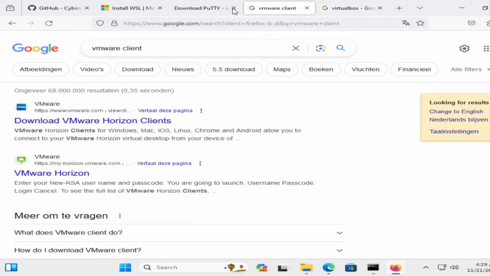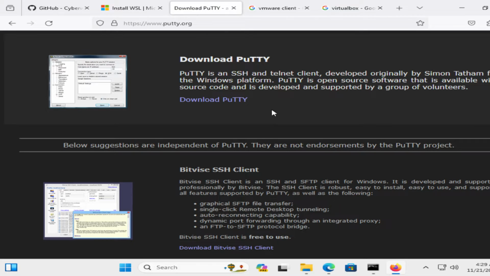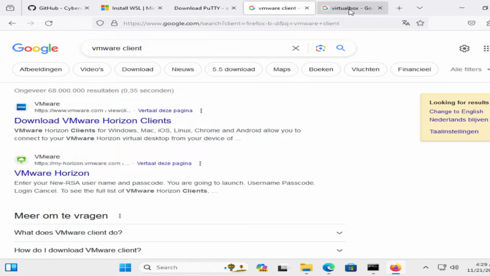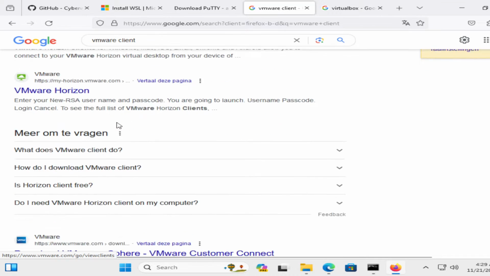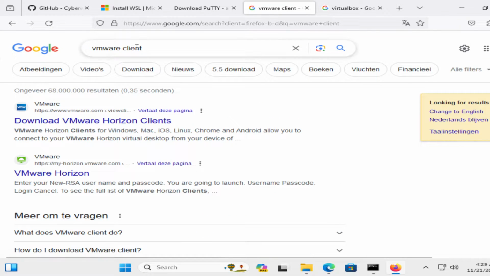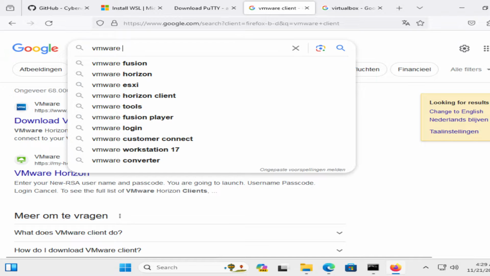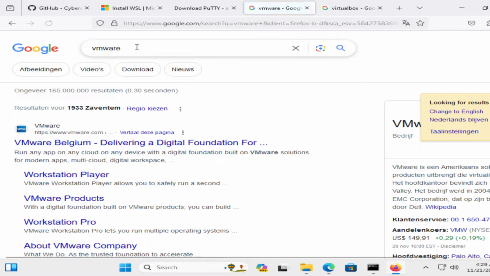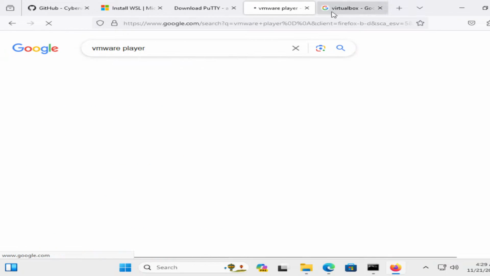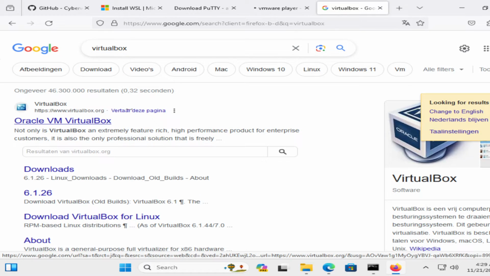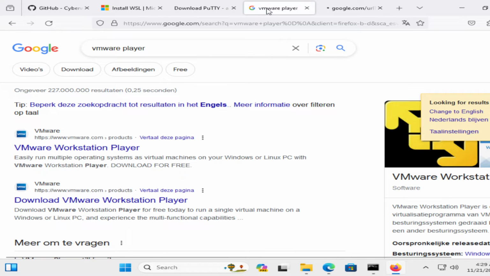And you need to work in a virtual machine anyway, so yeah. All right. Sorry, VMware. It's not the client. It's Player, Workstation Player. Okay. And this is our Oracle VirtualBox, and this is the Player.